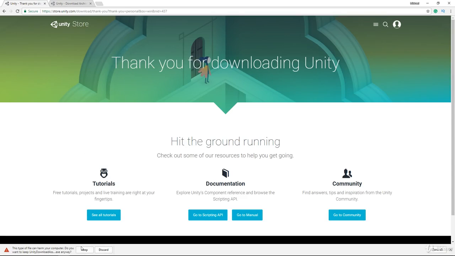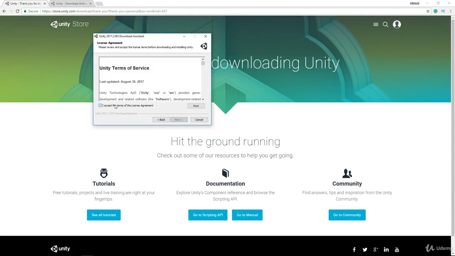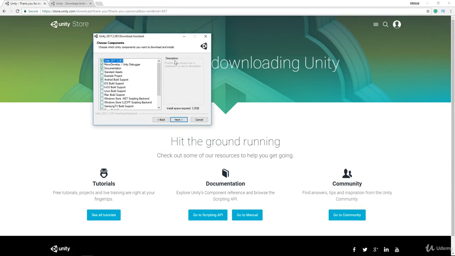The installer is not Unity itself, it's really just a small file that is going to connect to the internet. I am going to run it right now, and this will download the version you want to have. So I'm going to click on Next, accept the terms. Now when you get here, this is where you choose what components you want to add on top of Unity. Of course, you're going to want to have the engine itself, so Unity 2017.2.